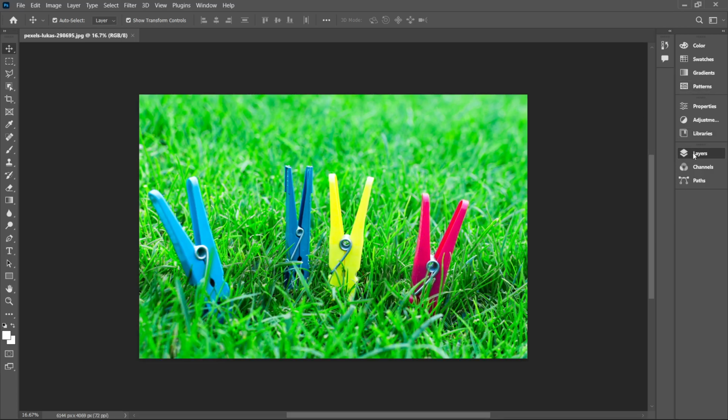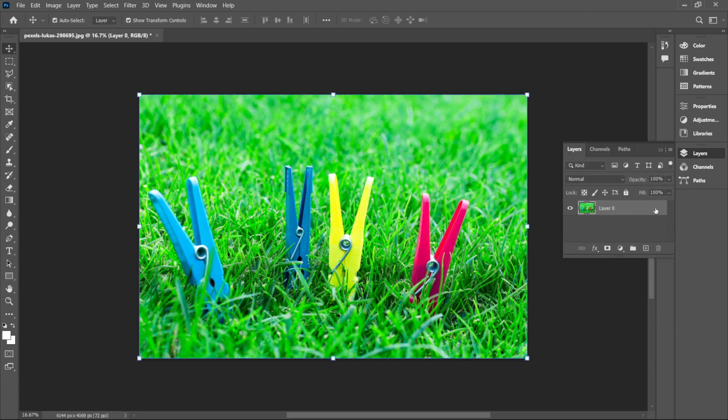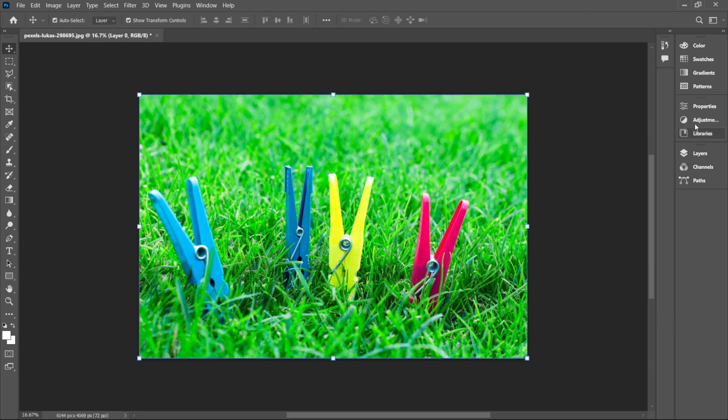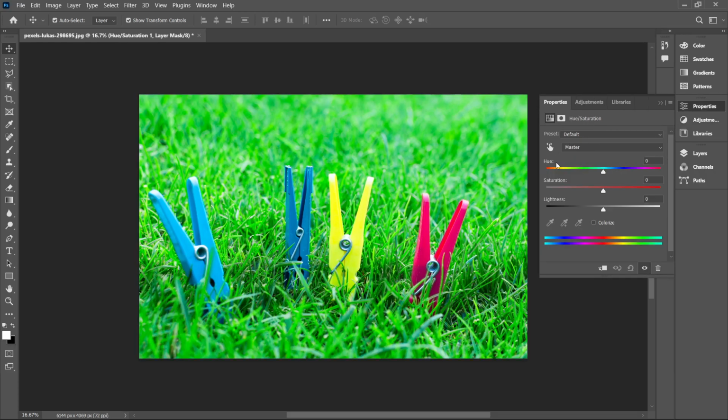So you simply need to go onto the layers and unlock these layers, and after that you need to click on adjustments and click on hue and saturation. Then you simply need to click on this icon and select this color from here. Okay, and after that you need to move this slider. So now you can see that I am changing that particular color.